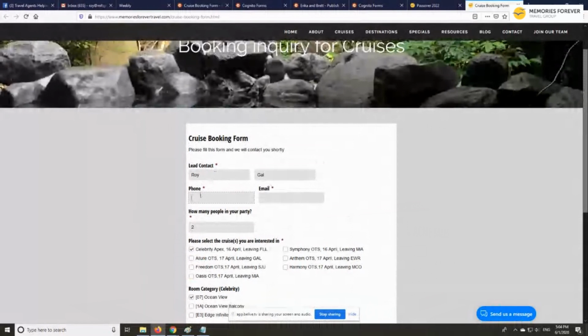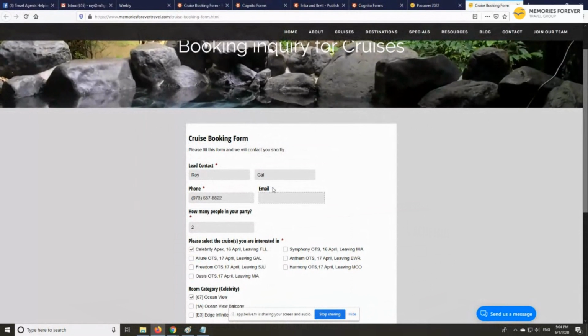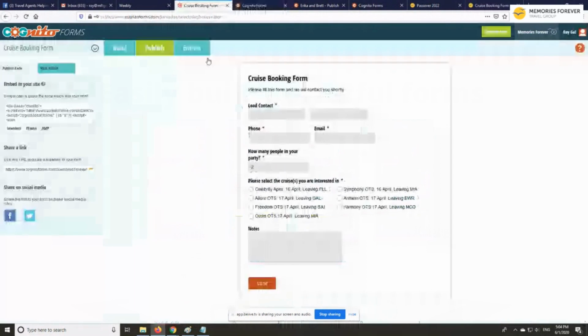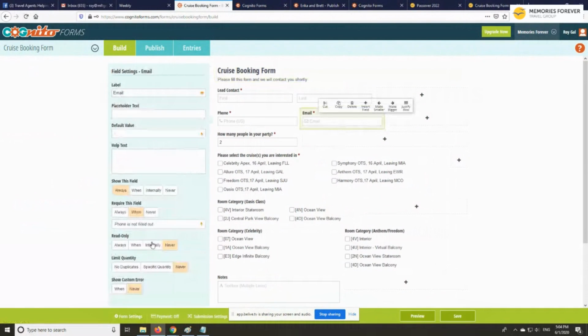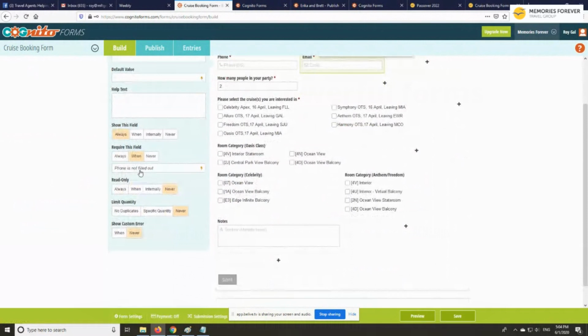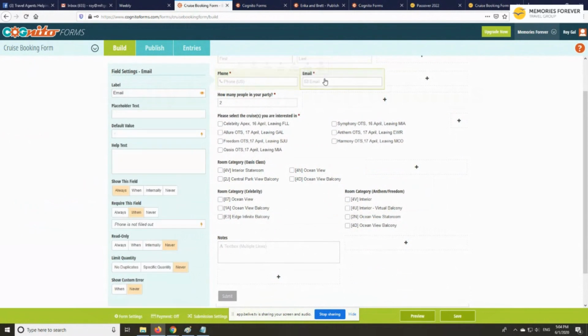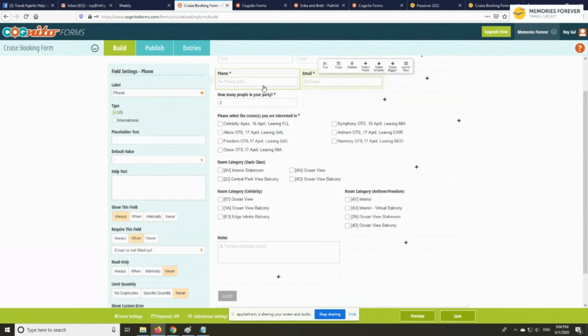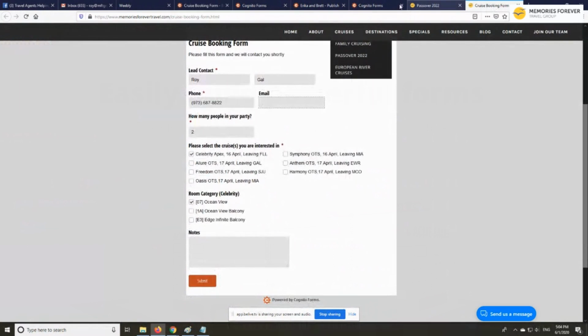I actually made it either phone or email. So once someone enters phone, the email is not mandatory. And I'll show you here how I did it. Let's go into build. So I said require this when phone is not filled, and I did the exact same thing in reverse. On phone, I said only require this field when email is not filled. So they have to put one of them, email or phone. They don't have to put both. It's up to them.